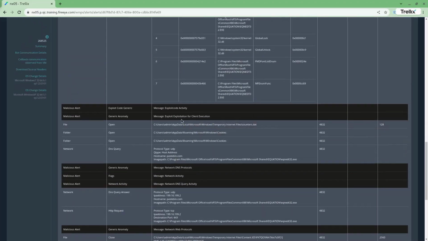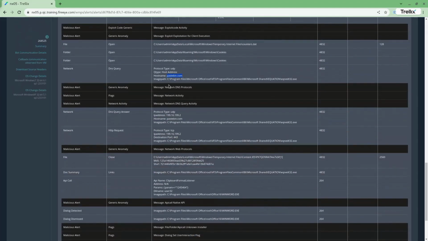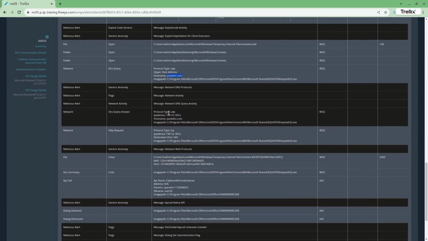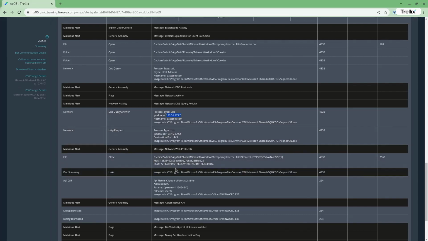And then we can see further down here, we've got files being opened, DNS queries being made. So we've got a DNS query for pastebin.com. In this case, we give a fake DNS IP address resolution. 199.16 is us, it's Trellix. We fake that IP address back so that we can then observe that activity. So this is not a good IOC. You won't observe that in the wild.